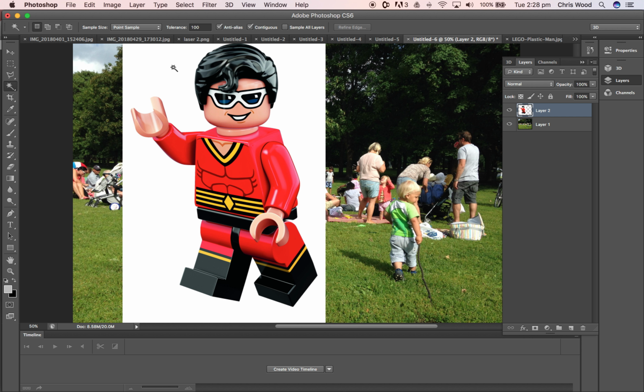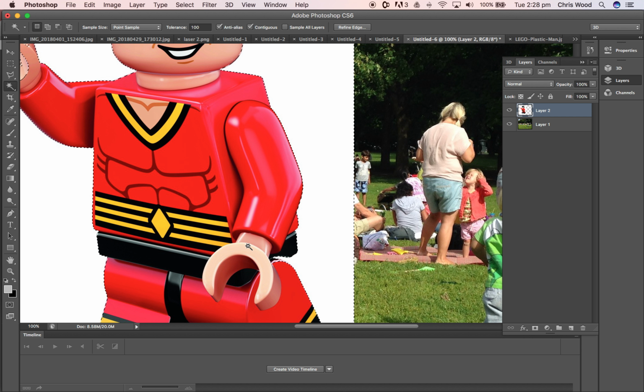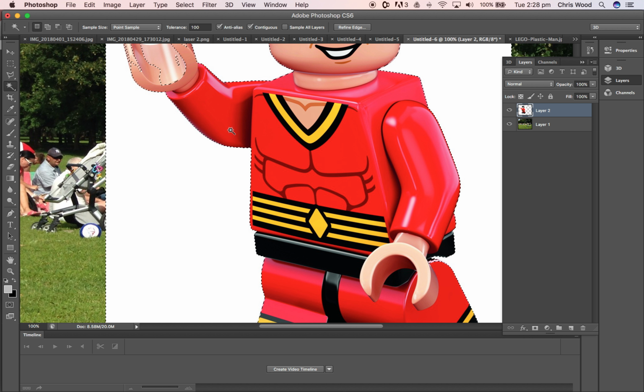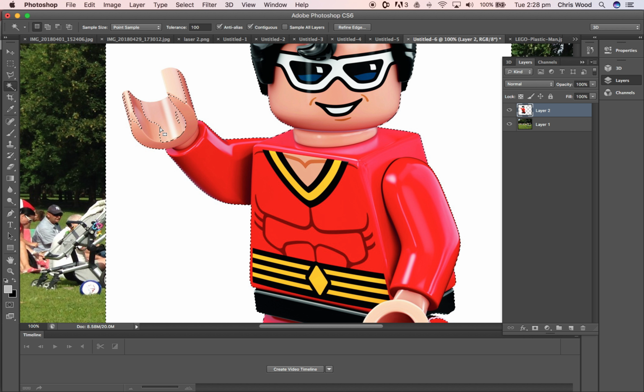What I'm going to do is click on the white, and I can see here that the magic wand has selected. Let me zoom in a little bit more. You can see that the marching ants have cut into his hand here. So I need to adjust the tolerance, or how aggressive the magic wand is. So I might take it down to, say, a power of 15.